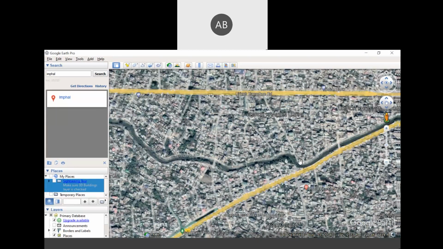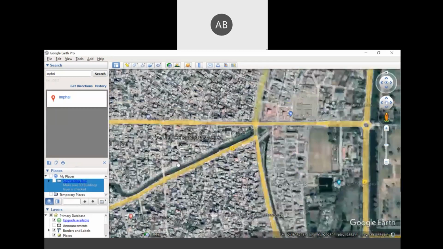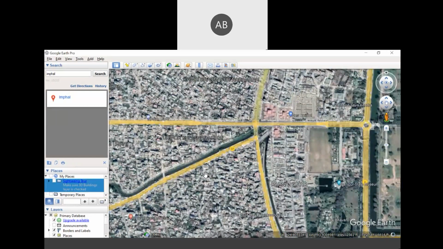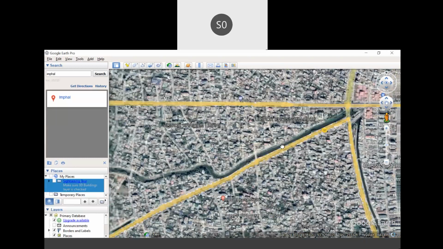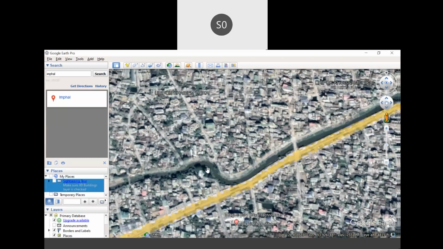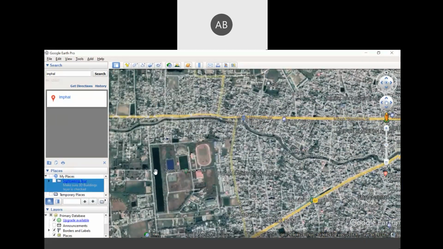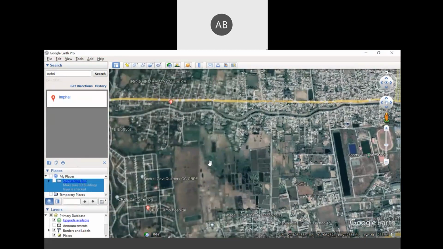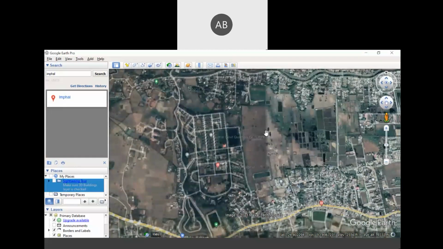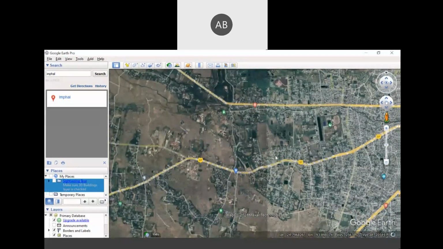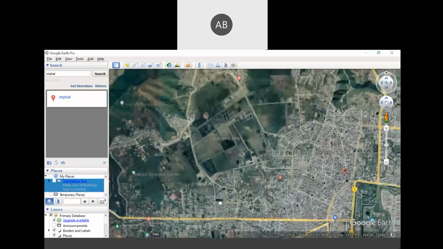What is this river? What is the name of this river? From those from Manipur. Yeah. Huh? Nambul River. Yes. So this is the Nambul River. Okay. And this is a Sports Authority of India complex. And probably as I zoom out, I see many other features.